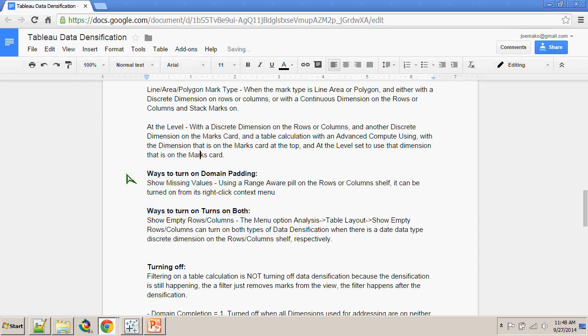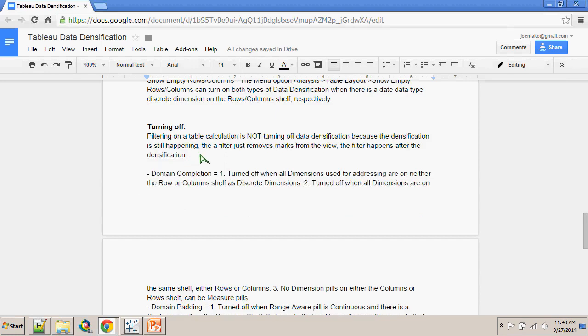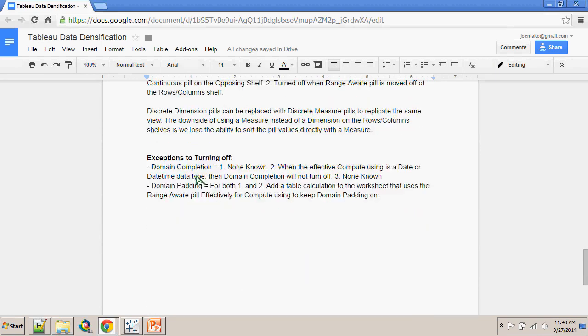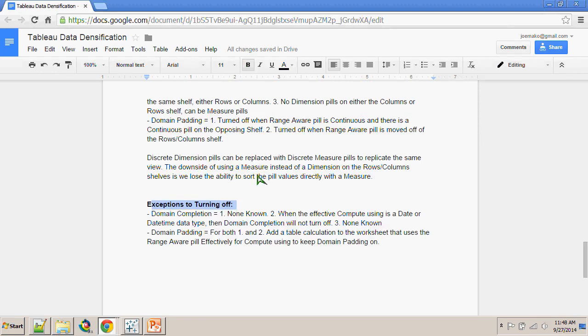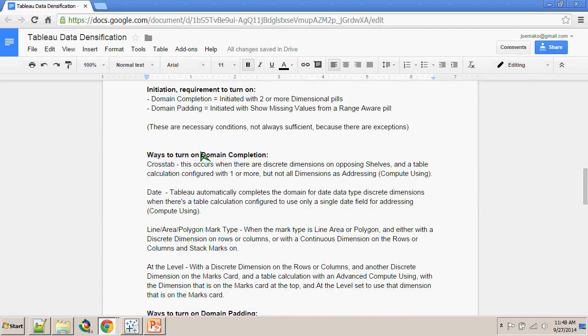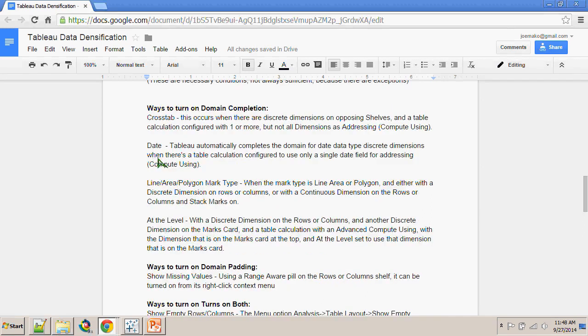So we're going to cover individual ways to turn them on, and then we're going to cover a way to turn them off, both for domain completion and domain padding. And we're going to cover some exceptions to turning them off. And we may cover each one of these as we go through each one of these types. So the video may not match the document exactly, but this document is a good, complete document of what we're going to talk about here today.